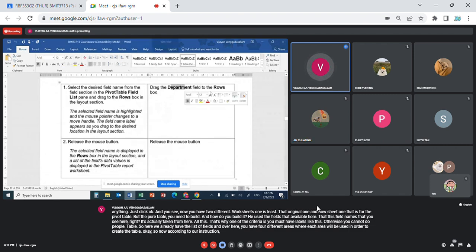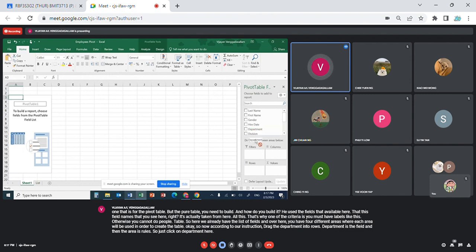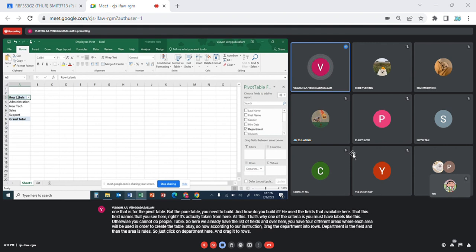drag the department into rows. Department is the field, and then the area is rows. So just click on department here and drag it to rows. And you get something like this. Yeah, department, drag it into rows. So now it's listed. That's how you build the report.